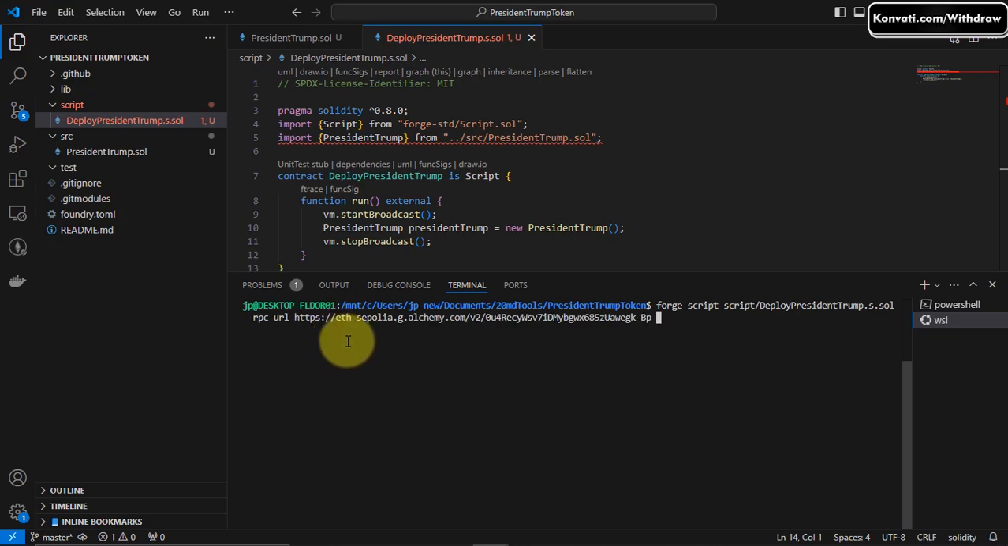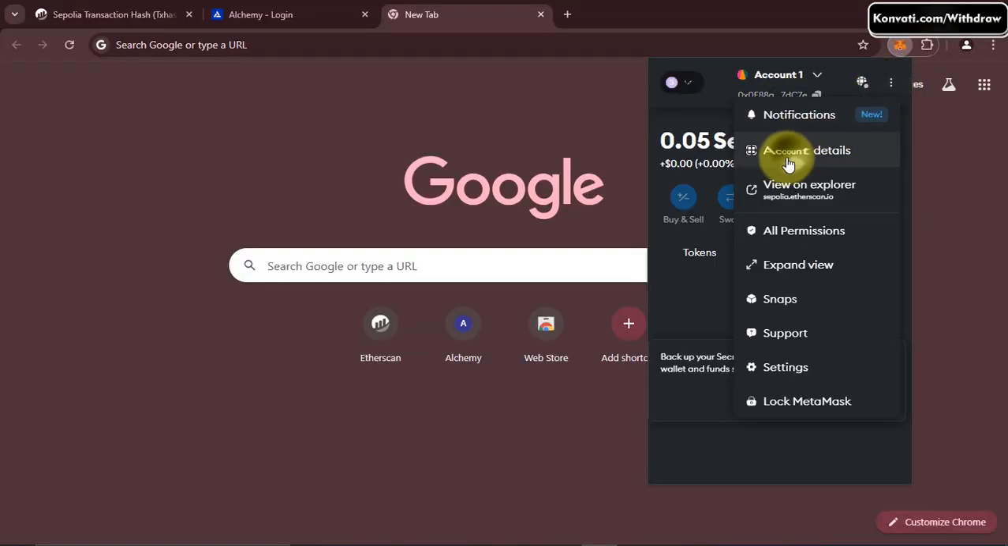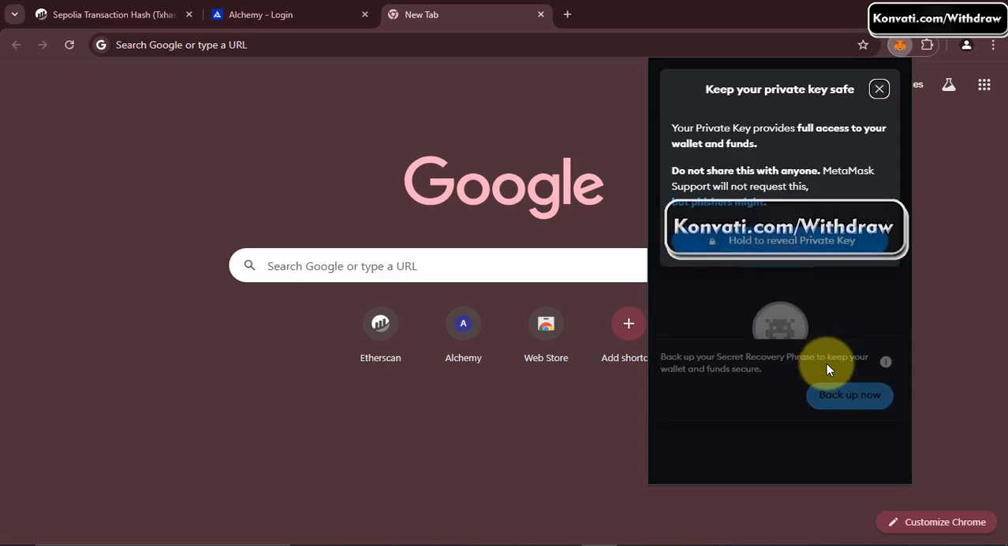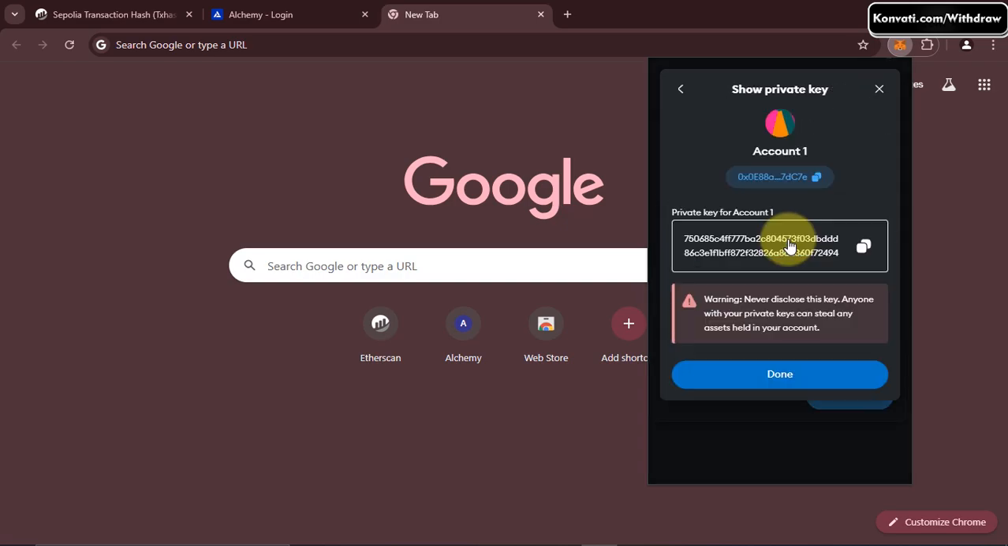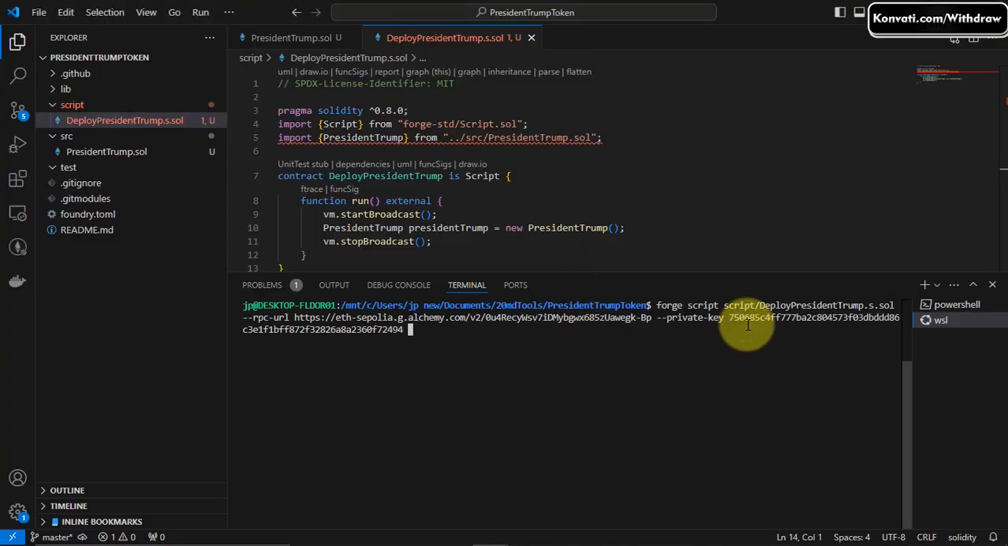We're going to space. Then we're also going to pass in our private key to sign this transaction and pay for the gas fee. So we're just going to type this --private-key, space. Then we're using this account that has some balance, so we're just going to go to account details, show private key. We're going to copy this private key and paste it here, then --broadcast. We're going to hit enter.